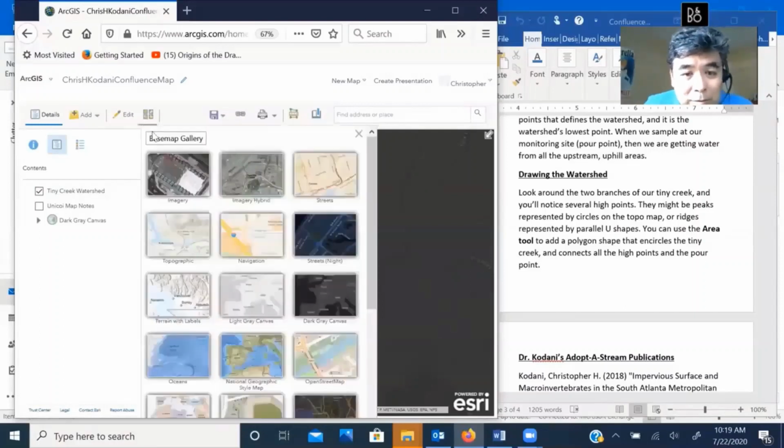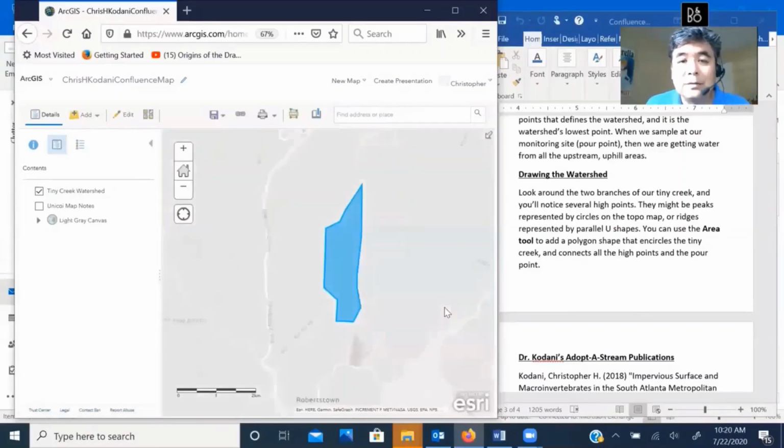Or say if you want something with a little bit different feel to it, you could go to a light gray canvas and it's going to produce something like that. Say if you wanted to see some of, for instance in this case, roads, you've got that available to you. So really, that's pretty much it for delineating our watershed.